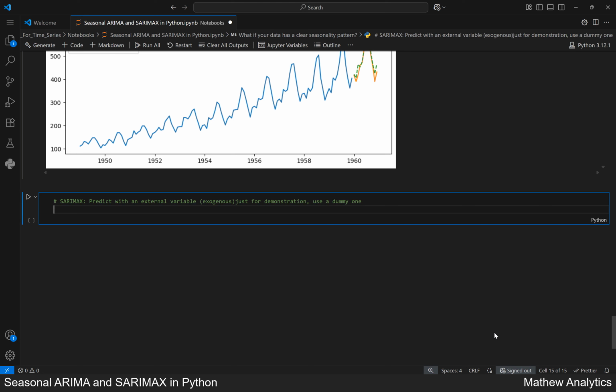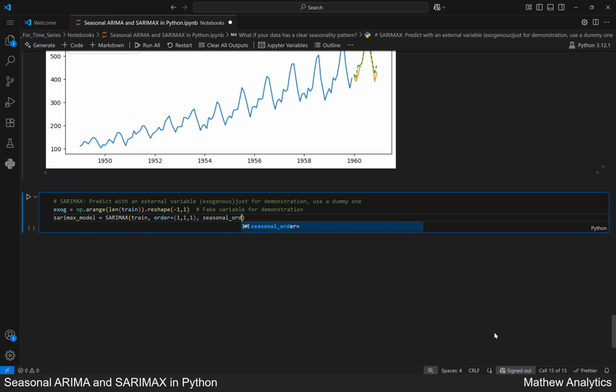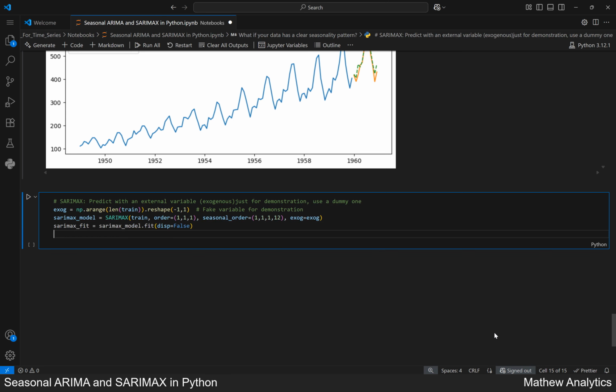Build SARIMAX with seasonality and add our extra variable. Train the model on training data and the exogenous input. For forecasting, make a matching future exogenous variable. Predict 12 months with this extra information.